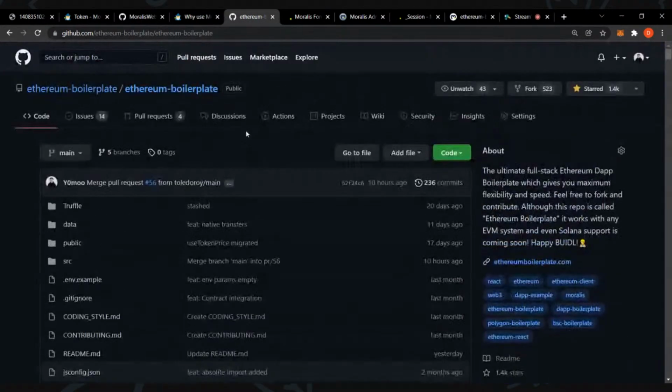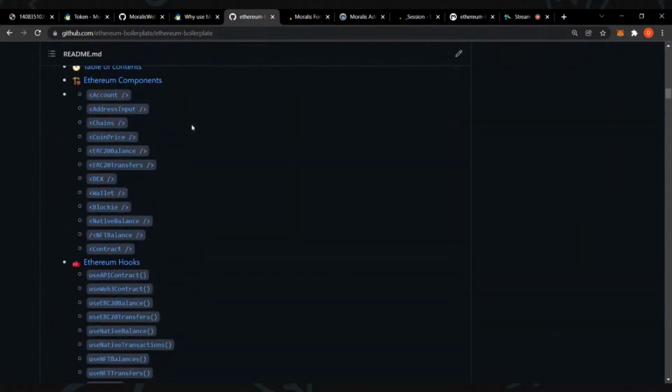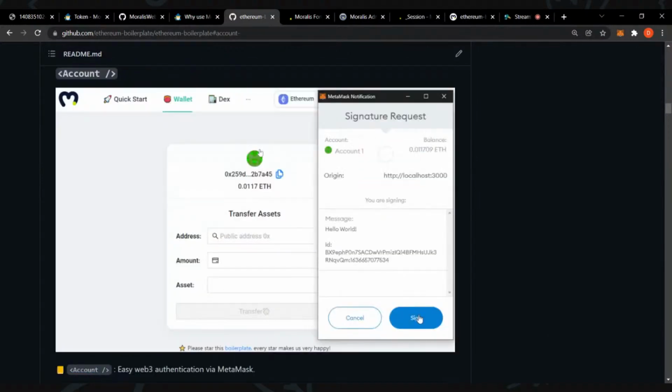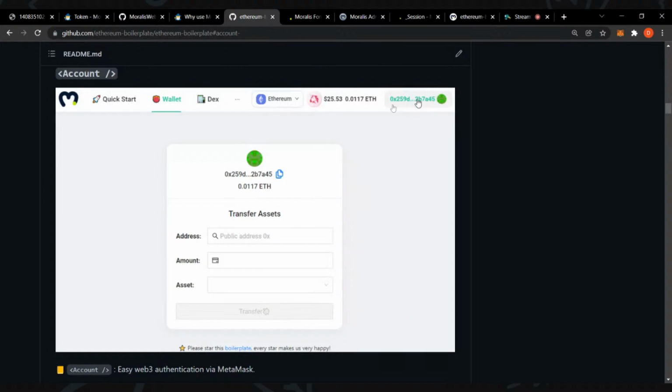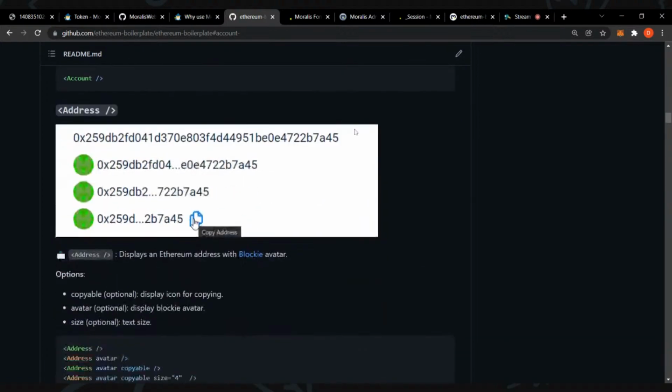You can find the Ethereum boilerplate on GitHub, or just Google it and you will see it because it's in the first place here. So here is a list of ready-made components you can use. For example, the component Account. It helps you to authenticate your users to your dapp. Also, for example, Address.